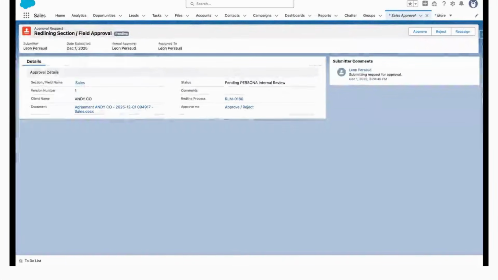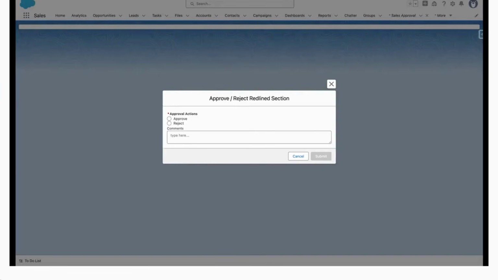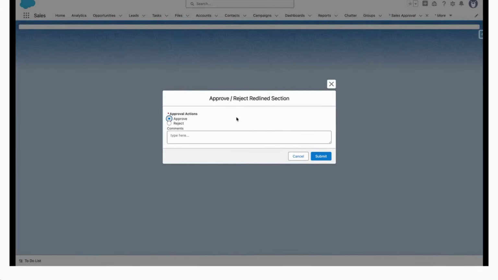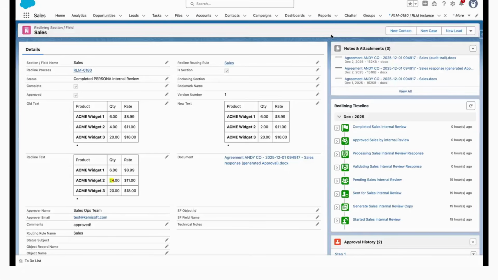Now that the sales team has reviewed the document, they need to approve or reject it. Click this link to bring up those two options. If rejecting, upload the changes so the system can process them. In this case, approve the changes, optionally leave a comment, and click Submit. Now that sales is approved, let's review the updates.